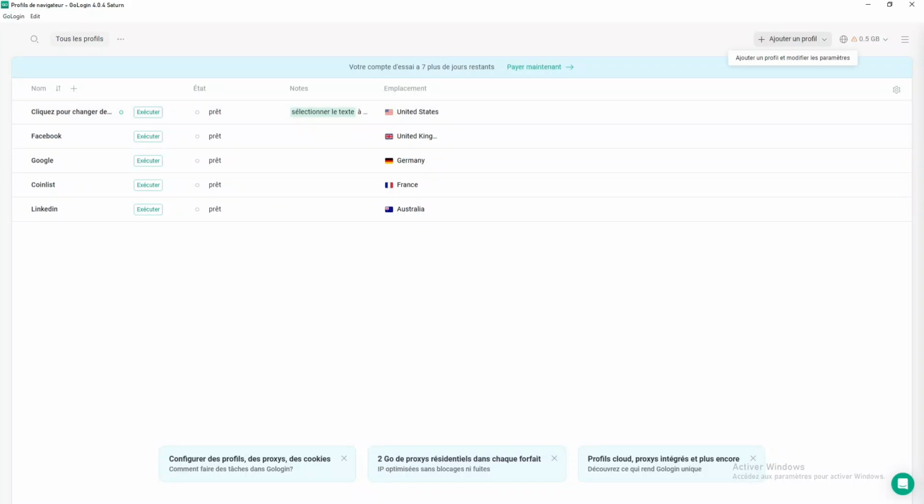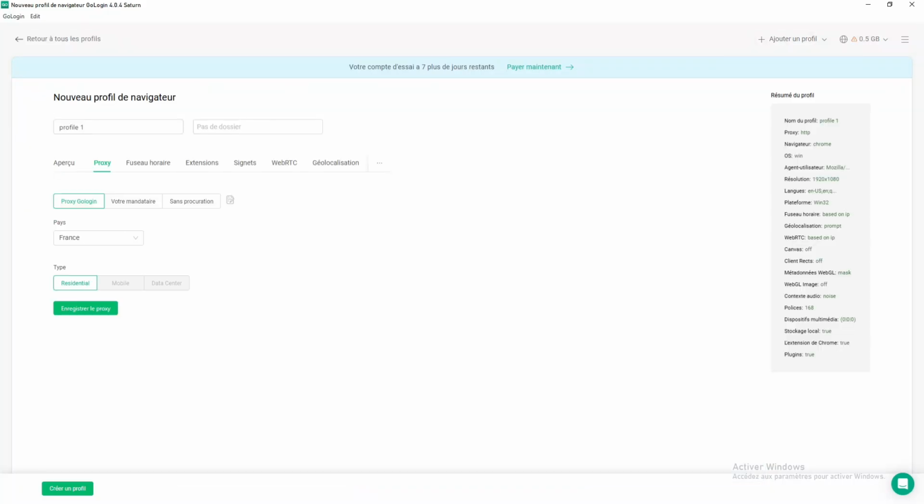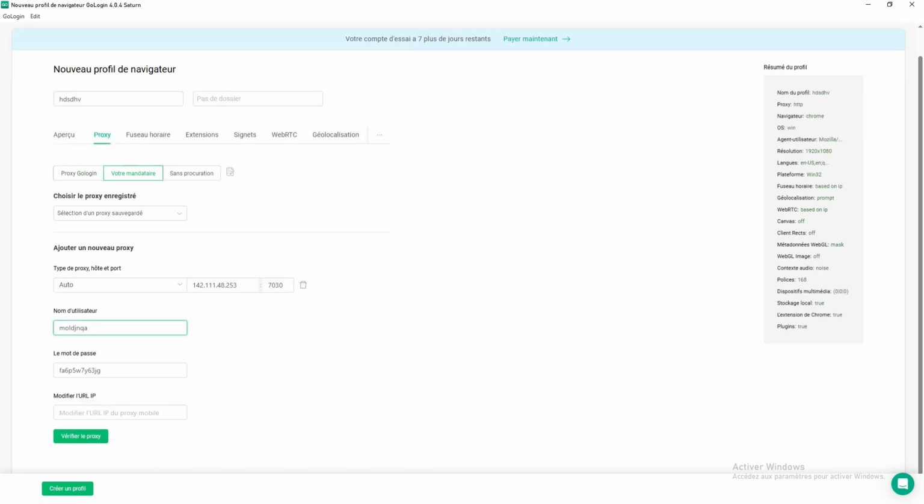So open your Gologin app, click on Create a new profile and name it. Now scroll down and click the part where it says Proxy. Once you click there, start pasting your proxy details in the right places. Paste your proxy IP address where it says Host, paste the port, and then the username and password.